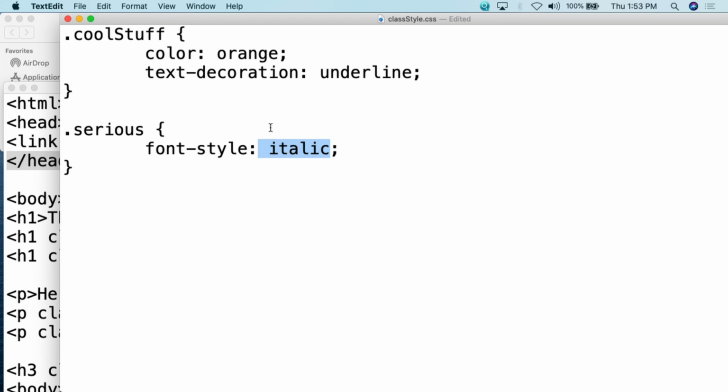If we go over and take a look at the style sheet, this is all I have for the style sheet. Again, this is class style.css. The first thing I've done is I've created a class called cool stuff. Again, you can basically name this whatever you want. The important thing is it has to begin with a period. So classes begin with a period, and then you name it what you want to name. So this is going to be cool stuff.